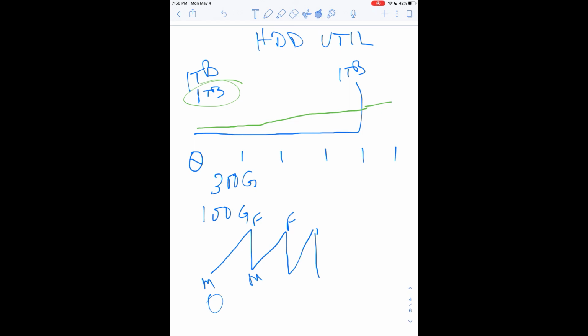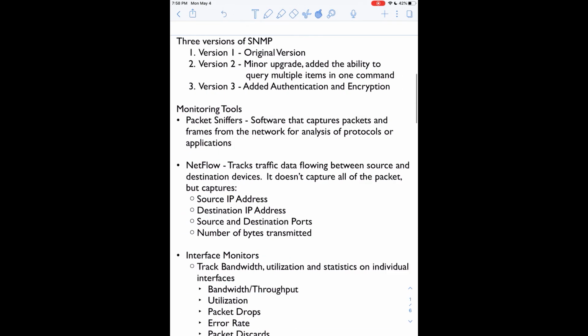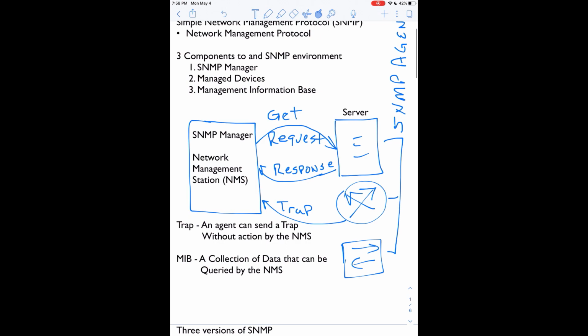And one of the easiest ways to do this, you're going to want to get some kind of an SNMP monitor. CompTIA is a good open source one. There are dozens of tools out there that do this. Some are open source, some are paid for. And that's it for chapter 20.